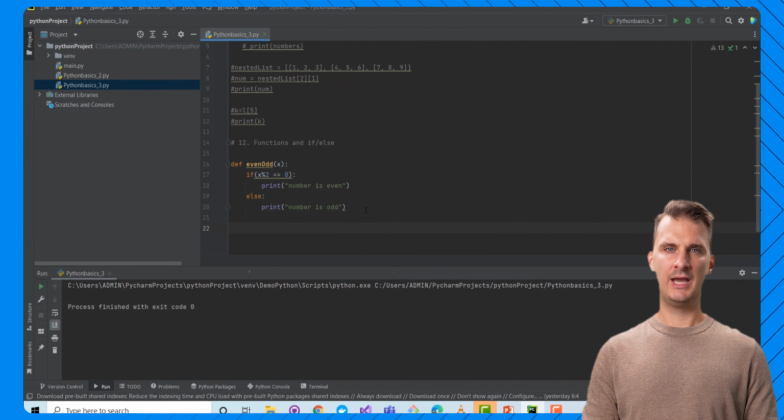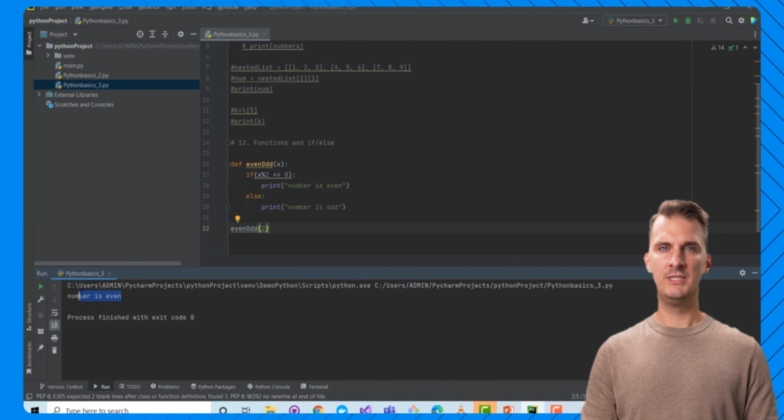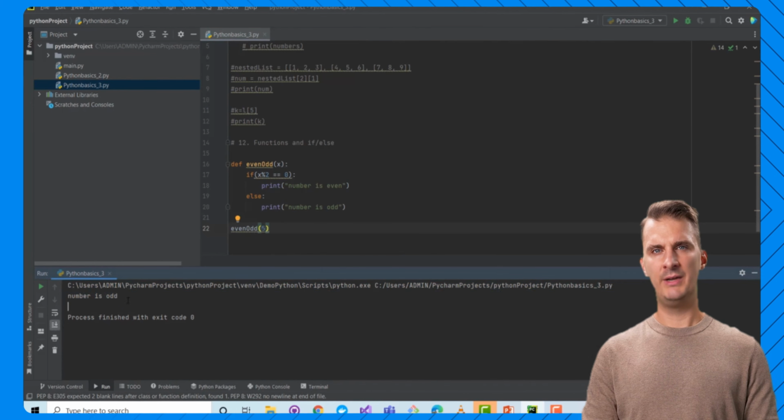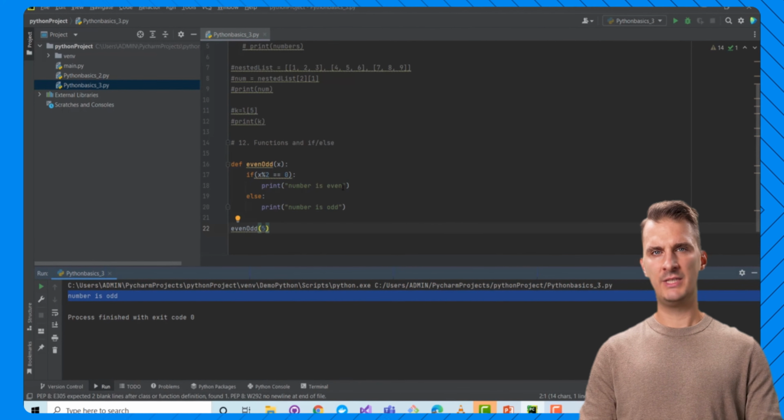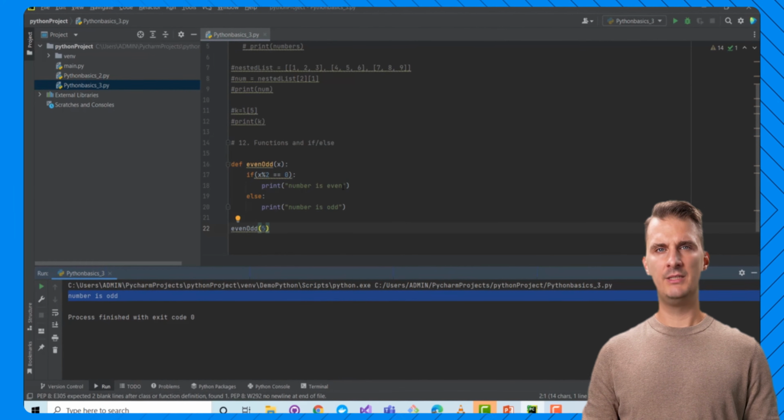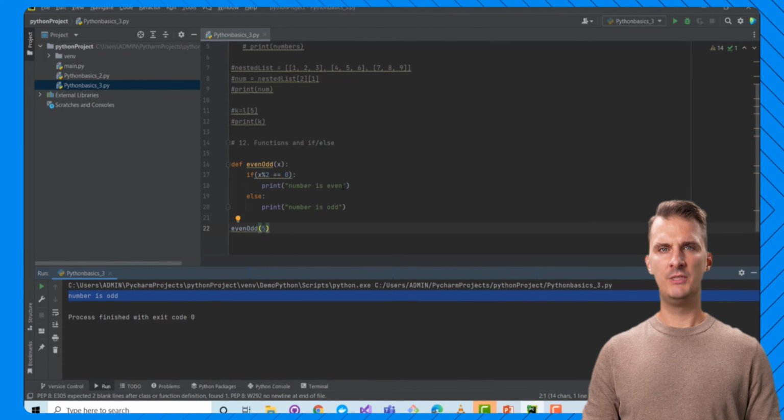I need to pass the argument with this function. So with even odd, we pass 2. Let's try it out. Okay, number is even. We pass 5. Okay, number is odd. This is just to show you, because we have to use functions and methods later on, just to give you an idea of how the syntax works. Okay, I think that's pretty much it for the basics on Python.